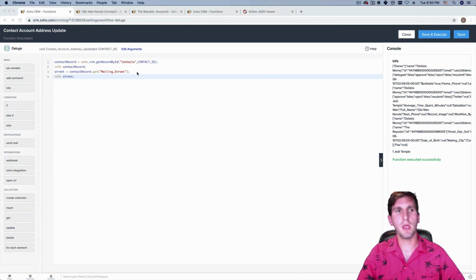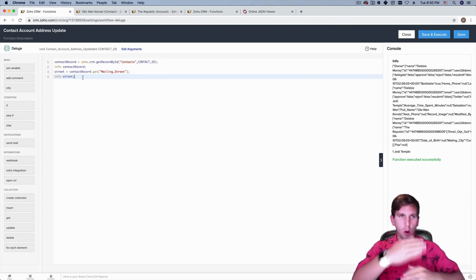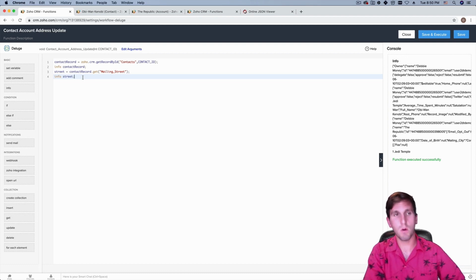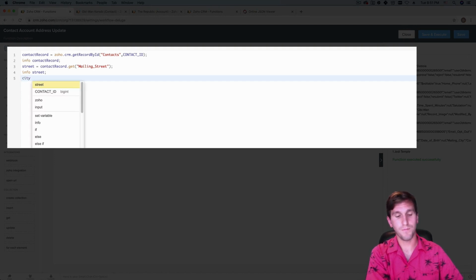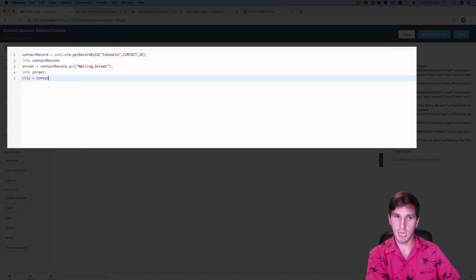I'm hoping that you can get into kind of a cadence. We've already gotten the street, but now I'd like for you to get into all the other 4 variables and kind of do it over and over to hopefully get used to it. So we have a street. What comes next? City. So we're going to name this variable city equals contact record dot get.